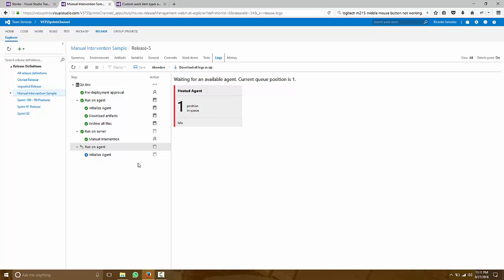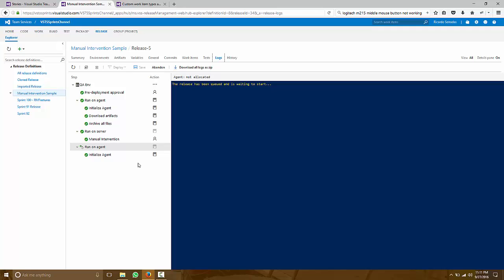Well, that's all. That's how you work with manual intervention, which is a very special feature now from Release on VSTS.